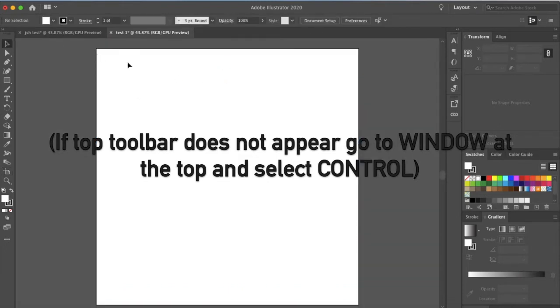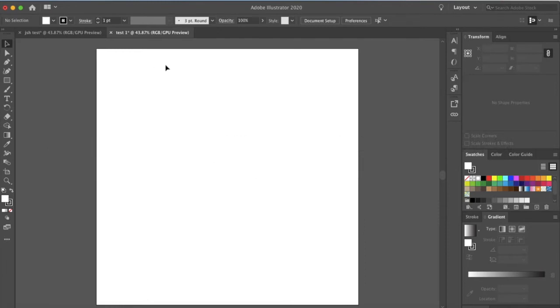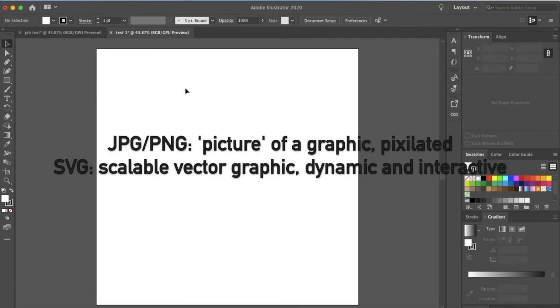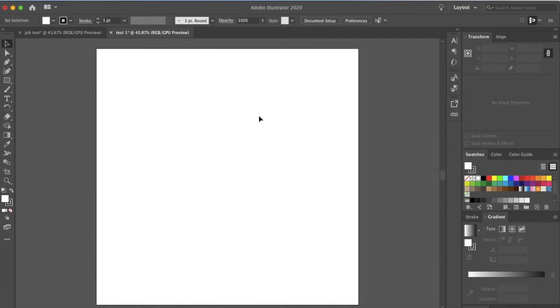We're going to leave it at 12 by 12 for now. And I want to show you how to bring in an image from the internet and how to modify it from being a JPEG, which is basically like a picture of an image, into something that is a dynamic vector graphic. So we call those SVG files, or scalable vector graphics. And SVG files are really special because they allow us to work with the vinyl cutter and the laser cutter and do some really unique things.